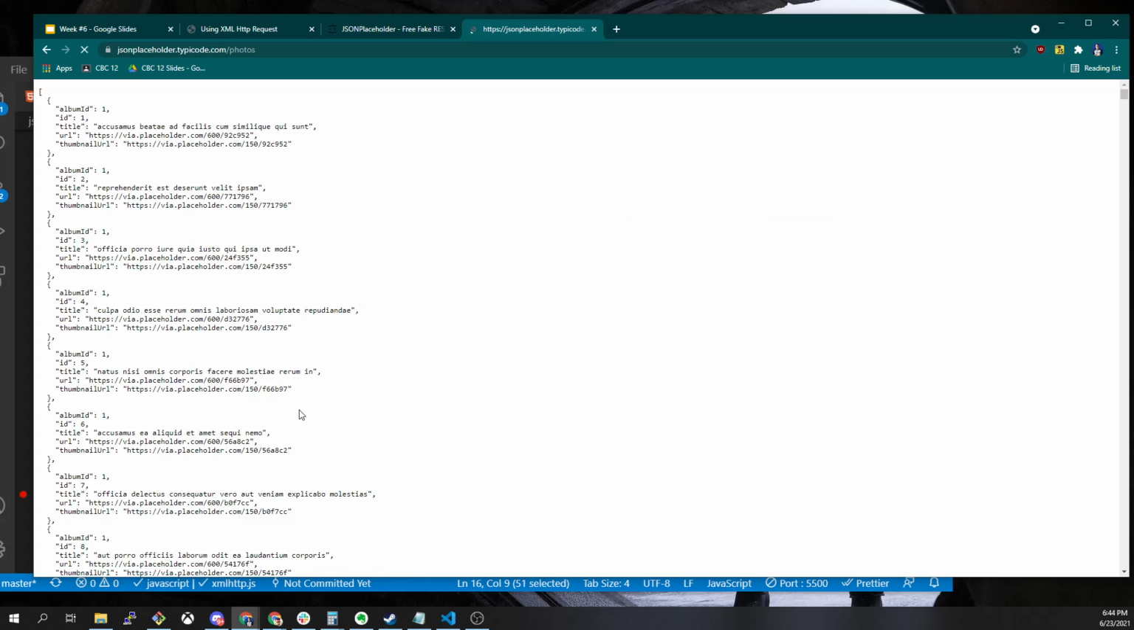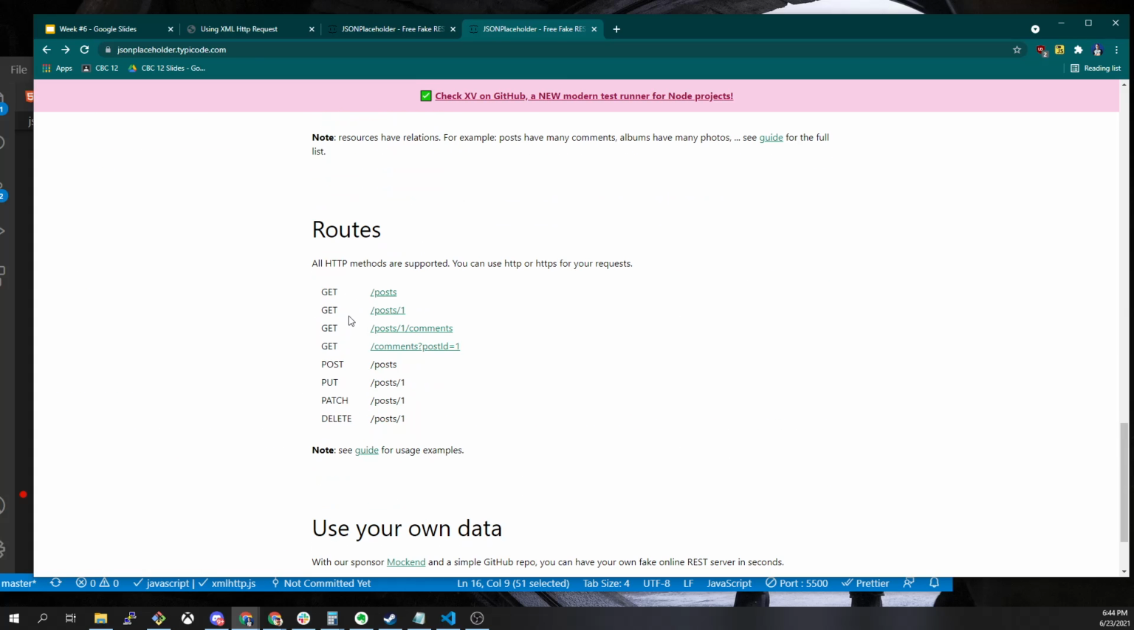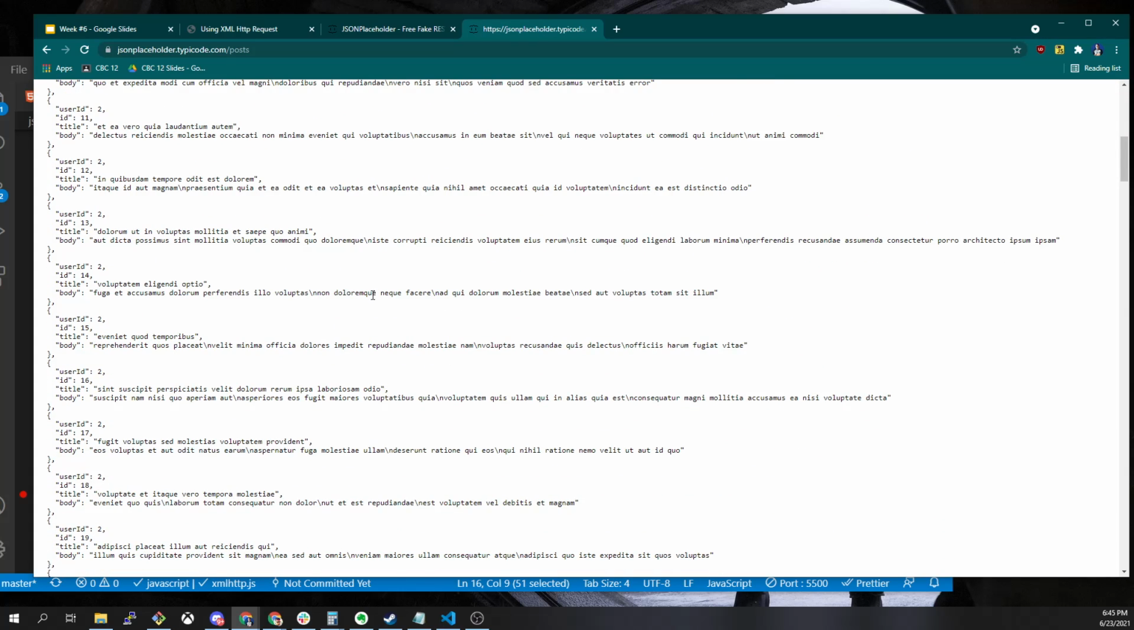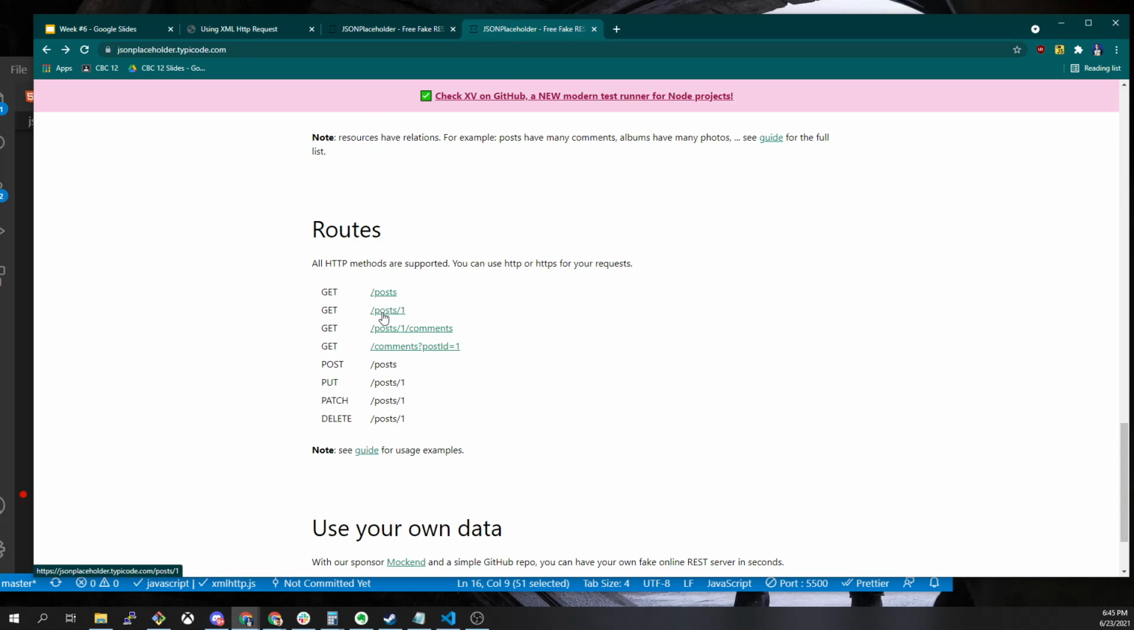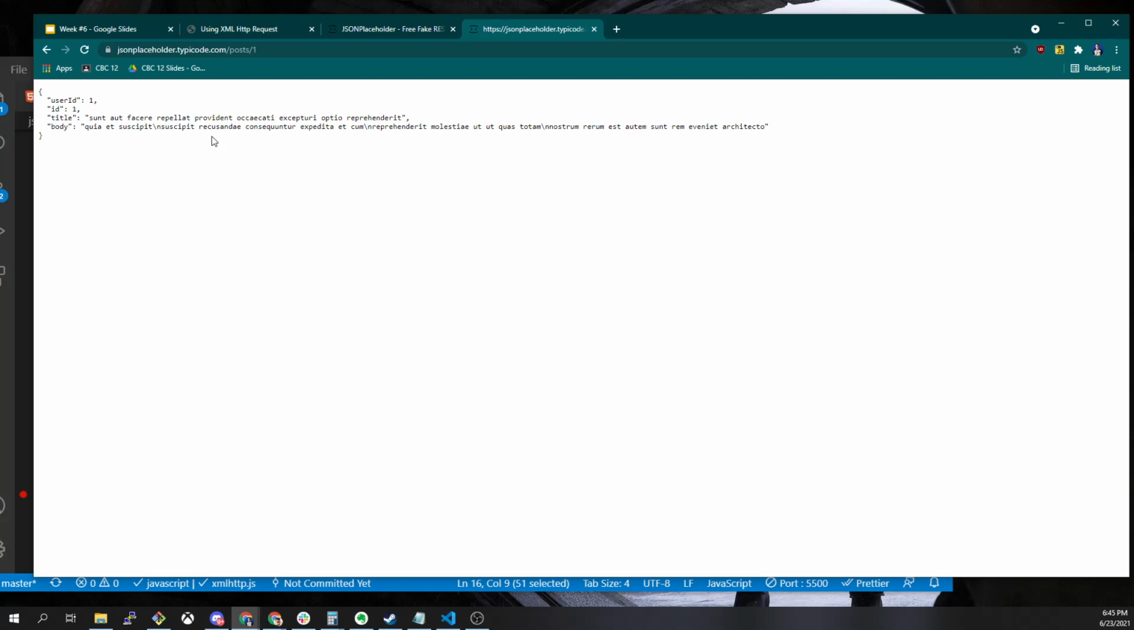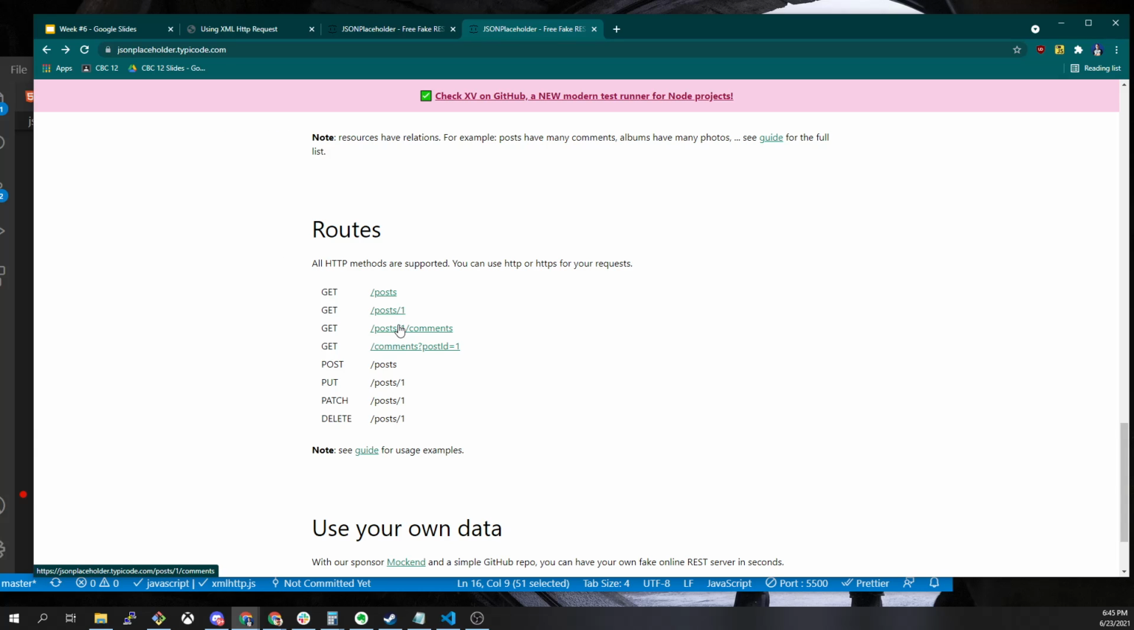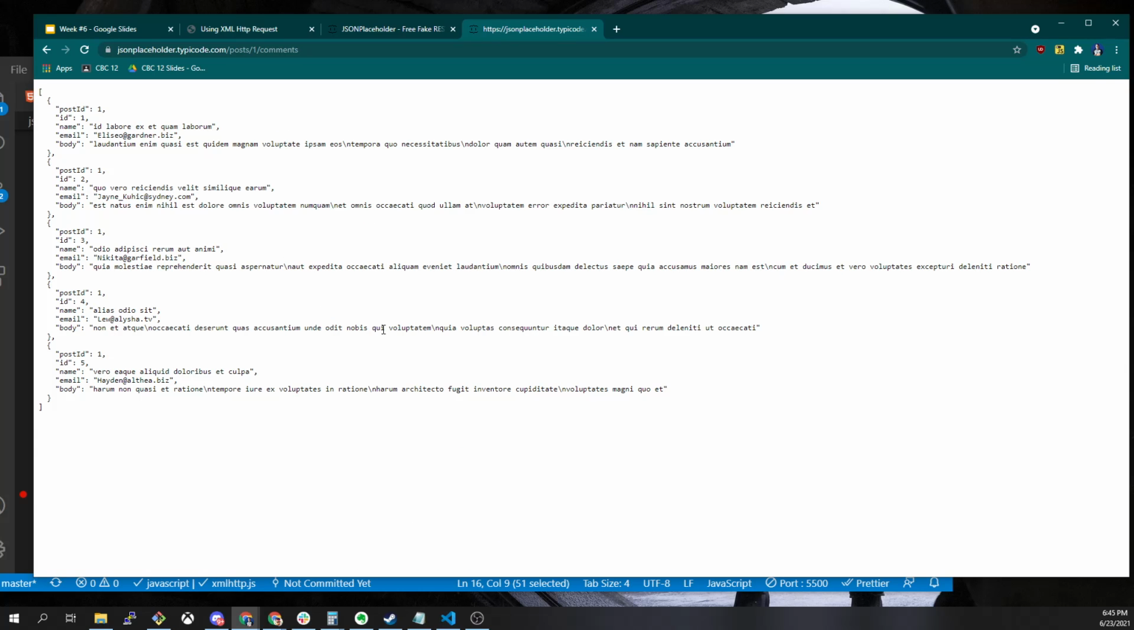the photos all belong to albums, and they have some really good documentation here showing how you'd want to use it. So when you're using APIs in the future, you might say, give me the posts. This would be a list of all the posts. If you say, give me post number 1, it's going to give you just the first post. If you say, give me the comments for post 1, it's going to give you the comments for that. So we can use this to simulate what we're going to do in the real world.